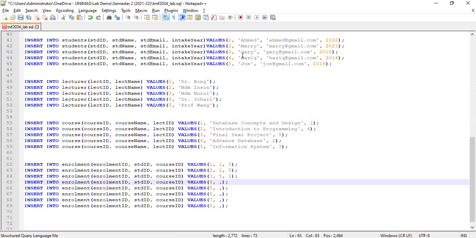Then another, for example, Mari, student ID number 2. This is number 2. And then what is the Mari ID? It is 2. And then Mari is registered for, let's say, Advanced Database. What is the course ID? It is 4.